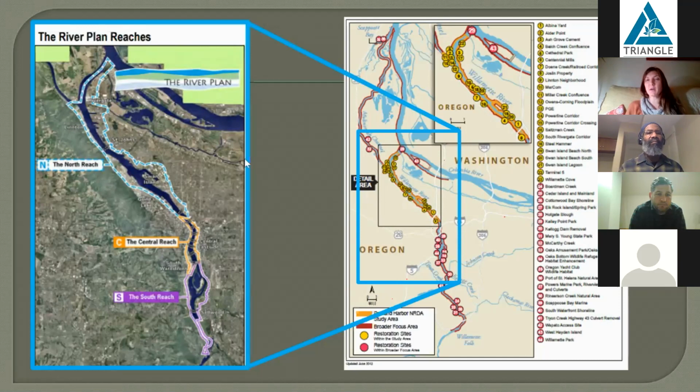And as you'll see when I talk a little bit more later about restoration implementation and restoration progress to date, 3 of the 4 restoration projects that have moved forward and have been implemented thus far are in the North Reach. And the 4th project is down at the southern end of our broader focus area outside of the Central or South Reach, so further south than the City of Portland's river plan reaches included.